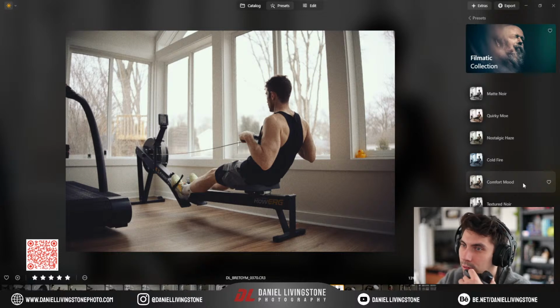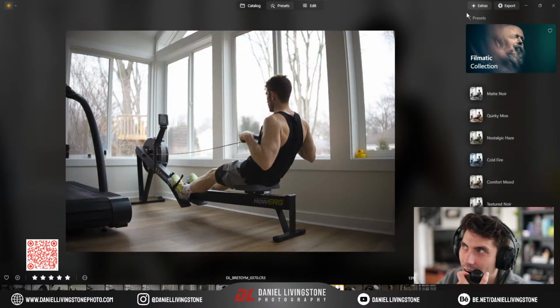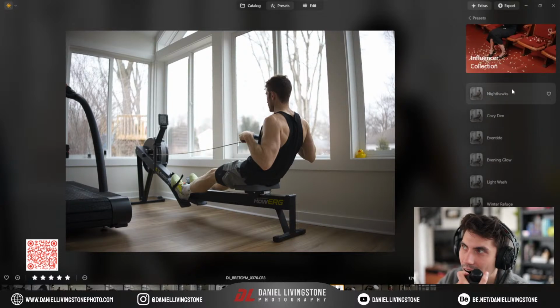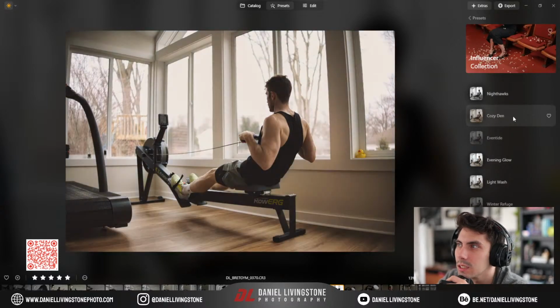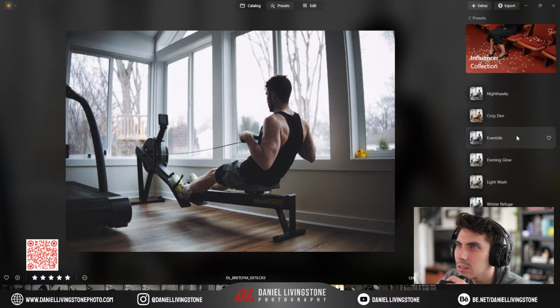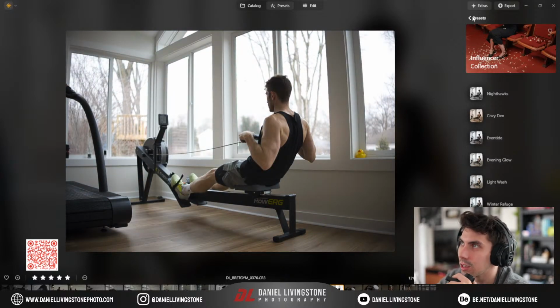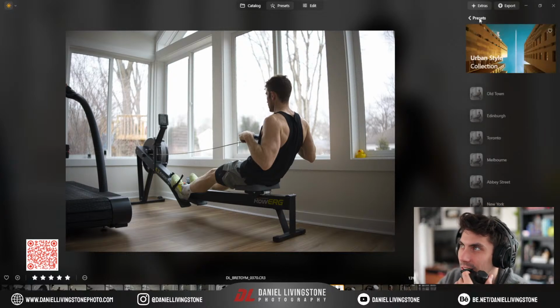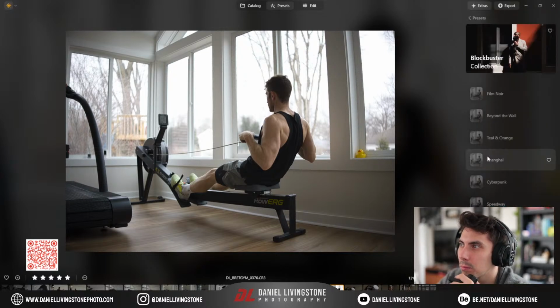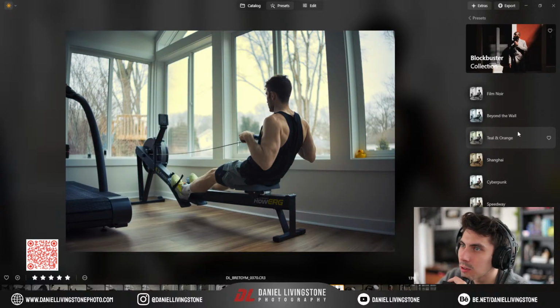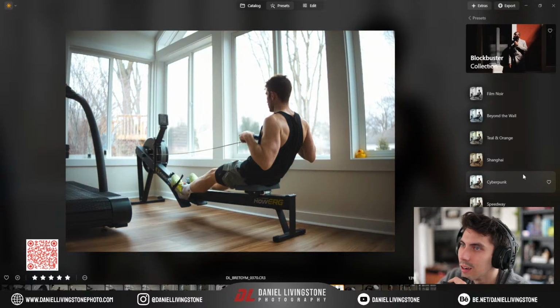Comfort mode is kind of a vibe, low-key. This one just feels really edgy, which is not a bad thing. I actually like it a lot. There's some, wait, oh yeah, with these blockbuster cinematic ones, there's gonna be some orange and cyan, I'm assuming. Yeah, those are fun.